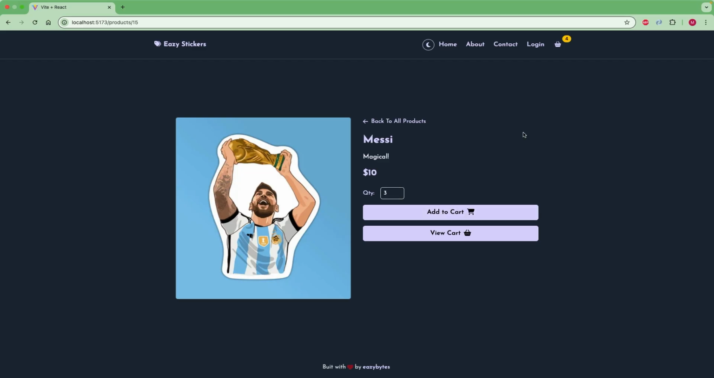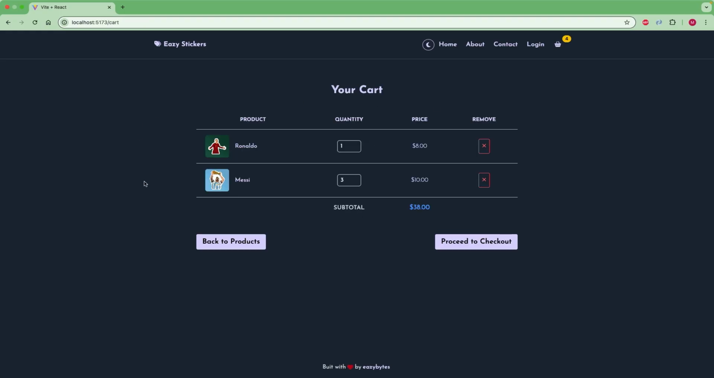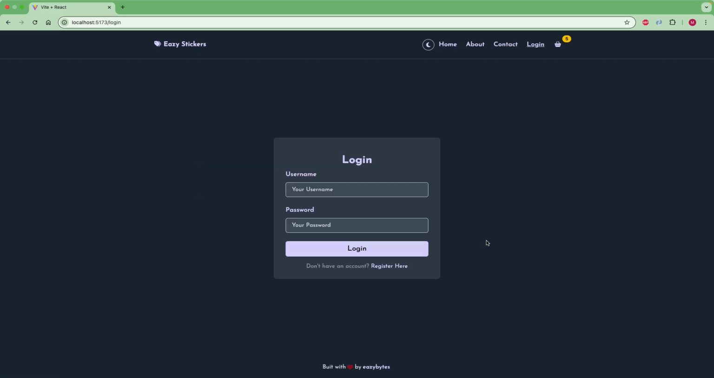When the user feels like he's ready to place an order, the user can either click on this view cart button or on this cart icon. Let me click on this icon, which will take the user to this cart page. Inside this page, the user is going to have an option to either change the quantity or delete the products based upon his requirements.